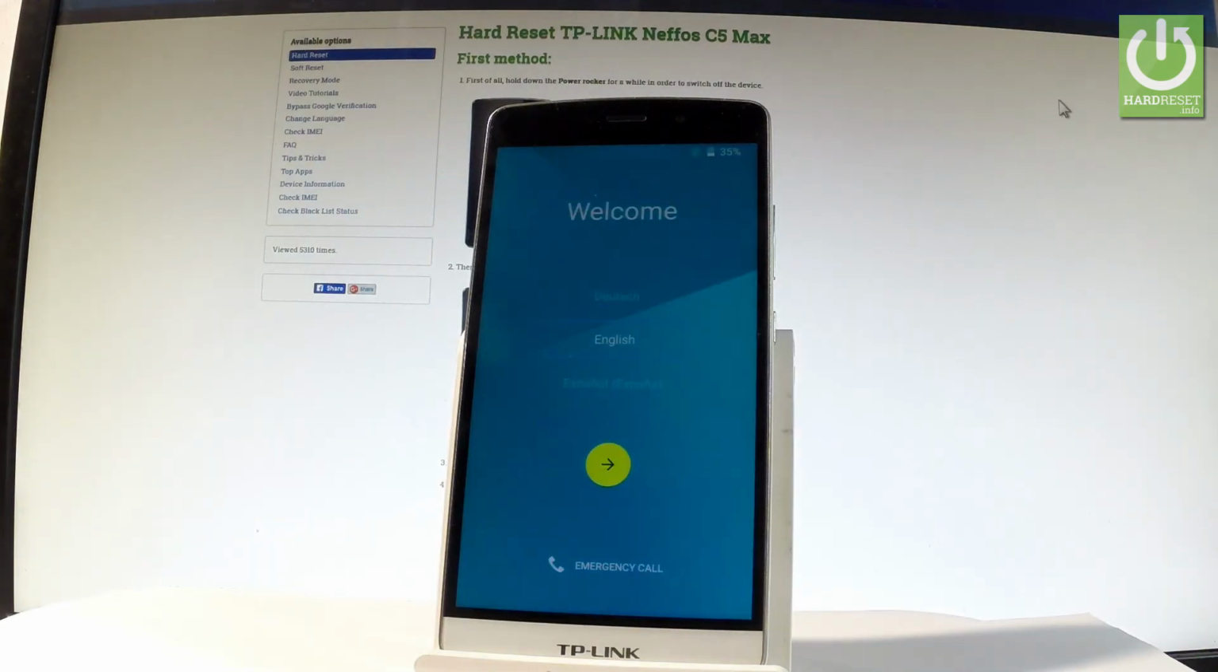Excellent, as you can see the welcome panel just pops up, so it means that the factory reset is done. Now you can go and activate your device.